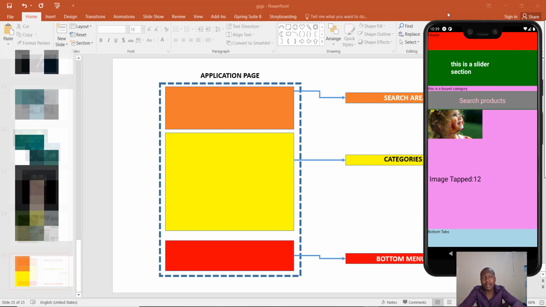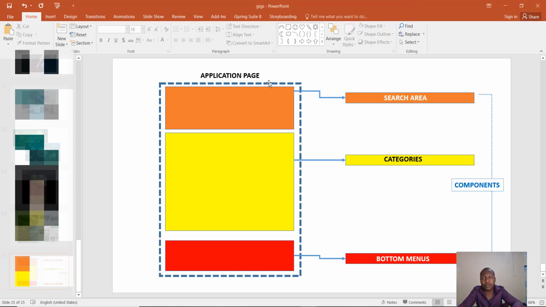Now, how do I put other things that I want to surface on the main page? Okay, this is how you do it. One, so we have the application page. It can be any page, not only the main page. And we have the search area, the categories, and the bottom tabs. Okay, the bottom menu. So whatever appears here can be built as a component in something else. For example, I may want the search area to be almost everywhere, or the bottom menus to be almost everywhere on each page that I create.